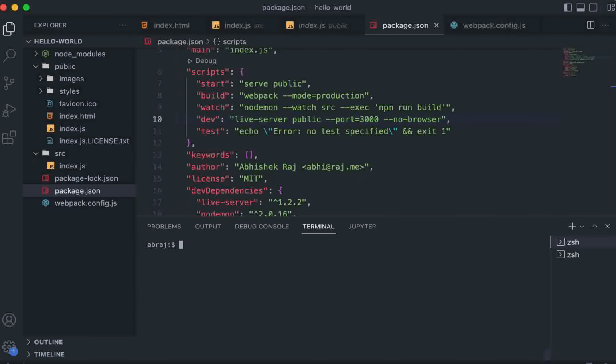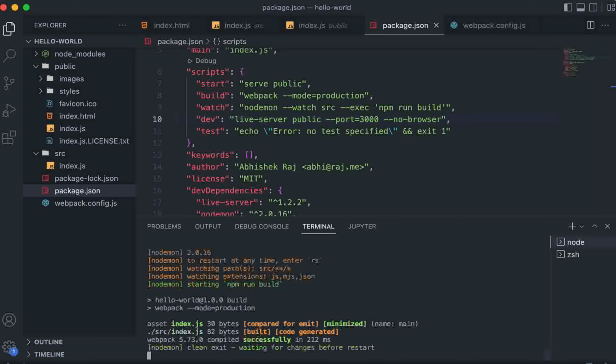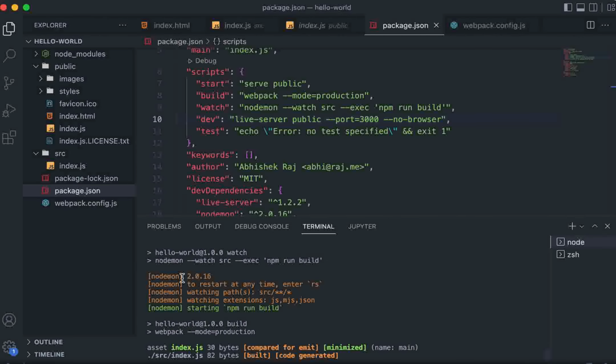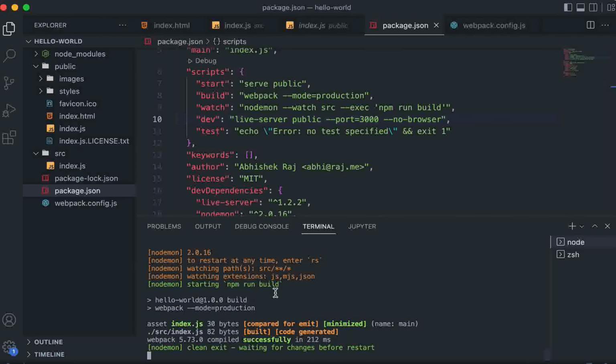Let's test that out. So npm run watch. You see that it is saying that nodemon has started. It is saying that it is watching for the extensions js, json and mjs. JS is what we are interested in, right? So that is fine. So inside src, if anything in a JS file changes, that will be detected. And if some change is detected, then npm run build is executed, right?